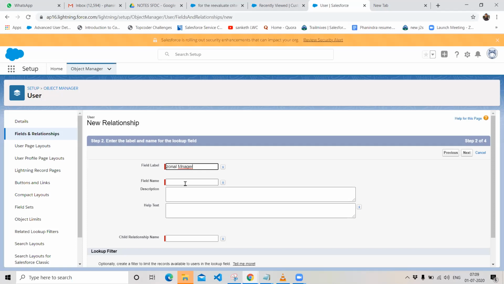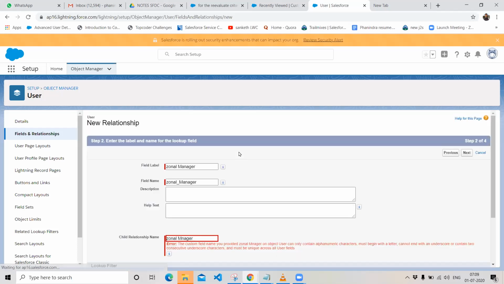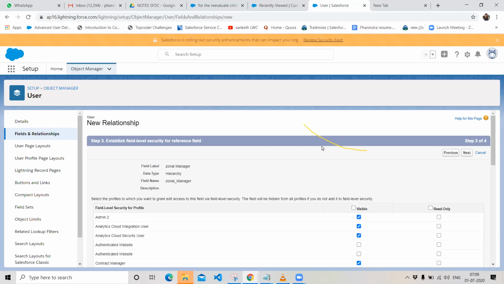Okay, this is the lookup relationship which I have given. I want to specify the same name as the child relationship name. Manager, and this is with respect to the filter criteria. I don't want to give any filter criteria right now. Okay, it should be underscore, since the child name is expecting me to. Click on next.